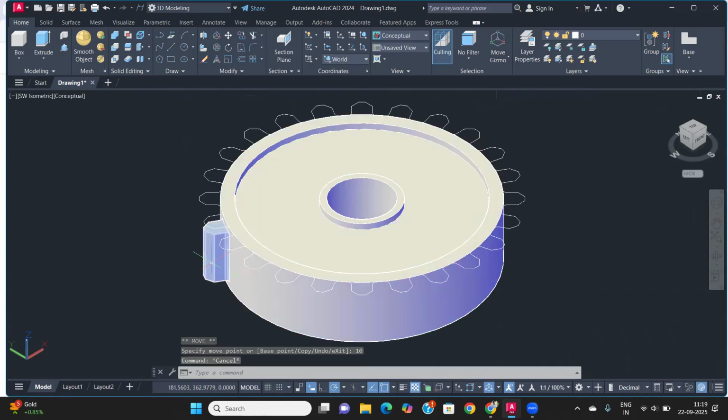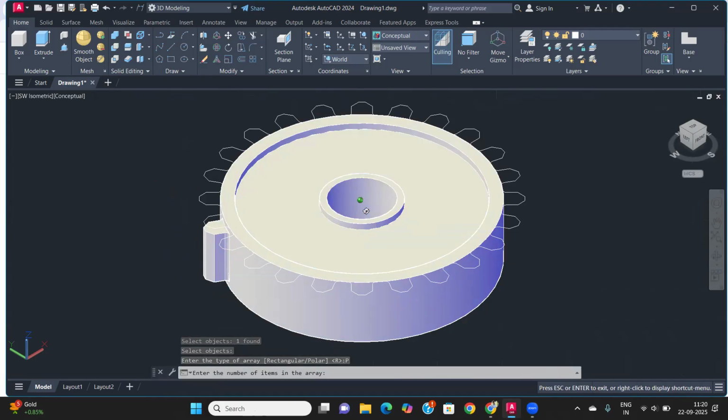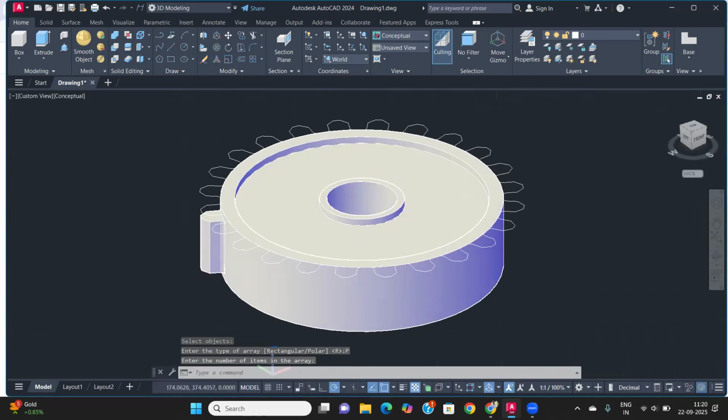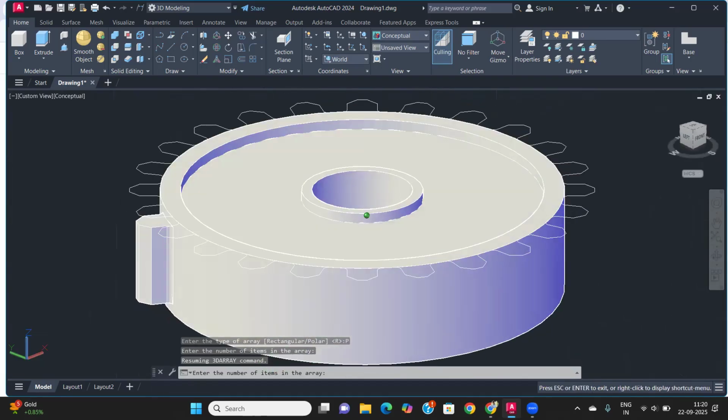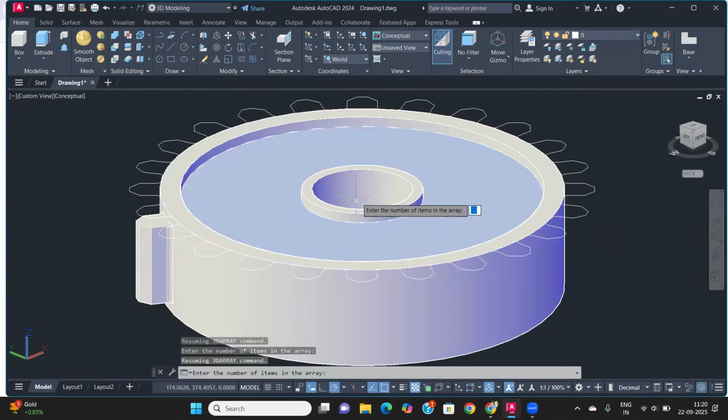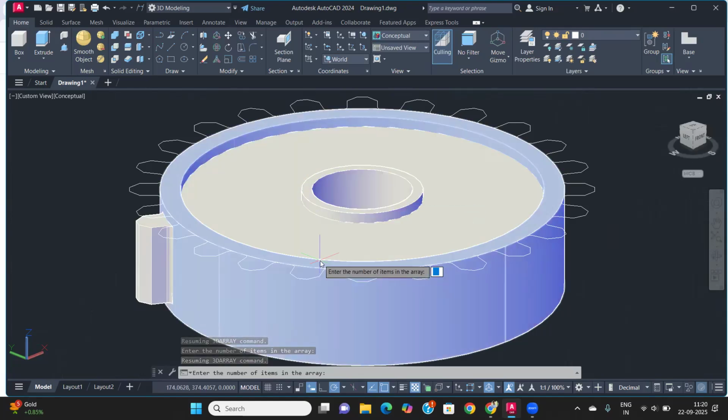Do one thing, select this portion and then use a 3D array here. 3D array, enter which type of array you want, select the object first, enter. Then I want a polar array. Then I select the center point right here. Let's specify the center point first. Number of arrays is 24, right? And then 360 degrees, right?